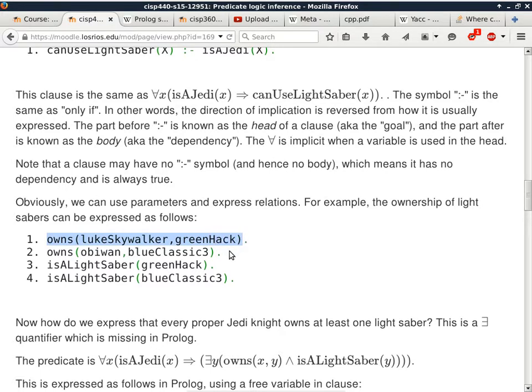So for all we know, green hack can be something like something to hack with. Something to hack with, exactly. And blue classic 3 can be a musical instrument. But using statements 3 and 4, now we can say, oh, so it is a lightsaber. Does it really matter what order you put them in? Nope, does not matter at all. And this also takes from the fact that before, we have that Luke Skywalker and Obi-Wan are Jedi. So this is all one Prolog program. This is all one big program.